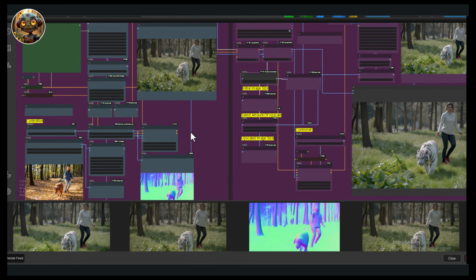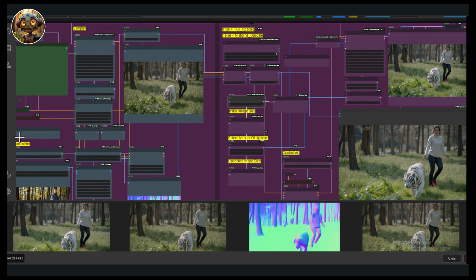Anyway, let me know in the comments if you think we should keep the other 2 upscaling methods in the workflow, or if they're a bit redundant now that we have this process dialed in.